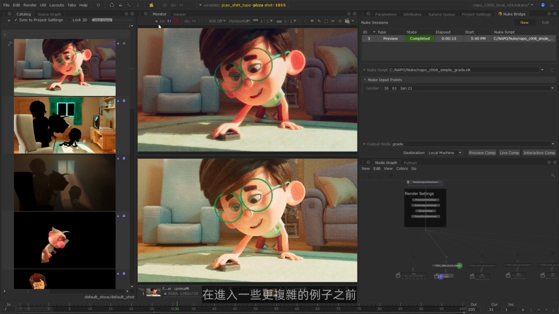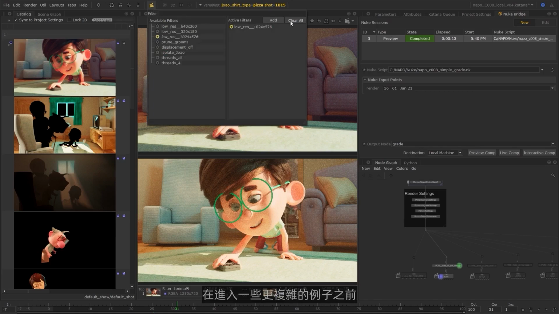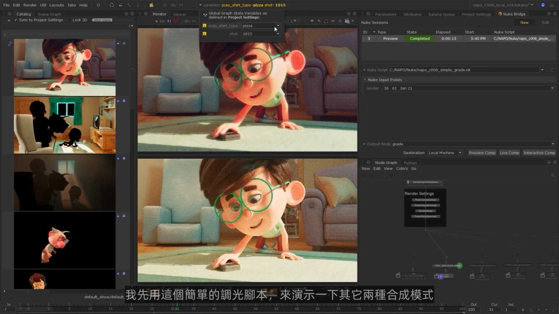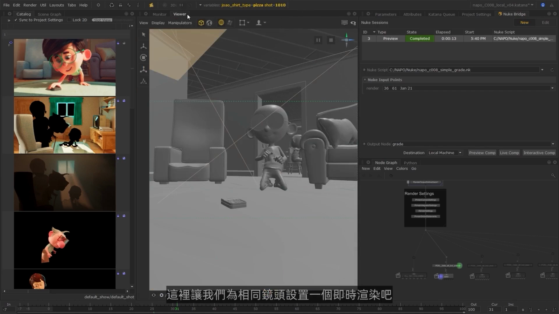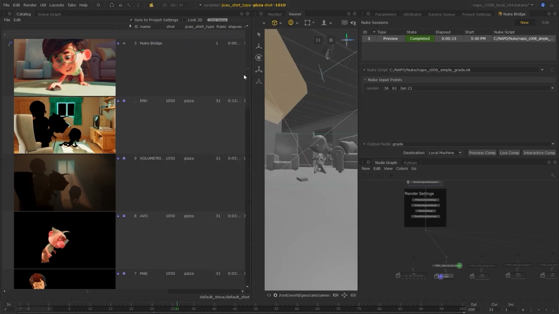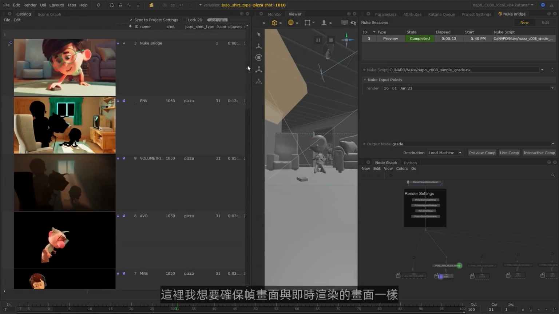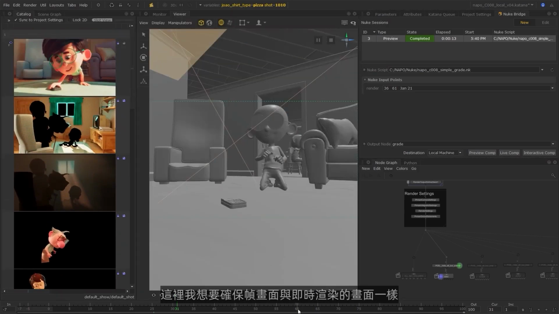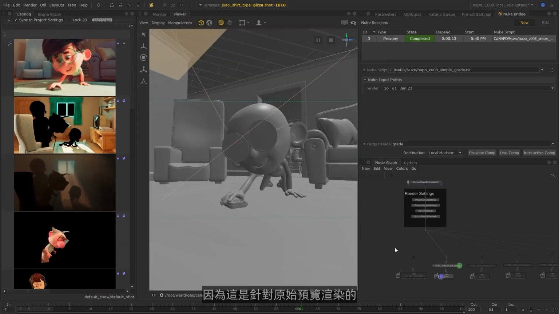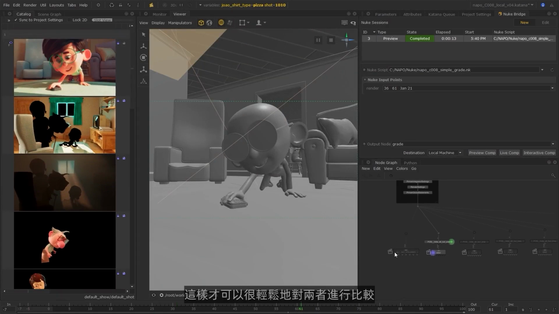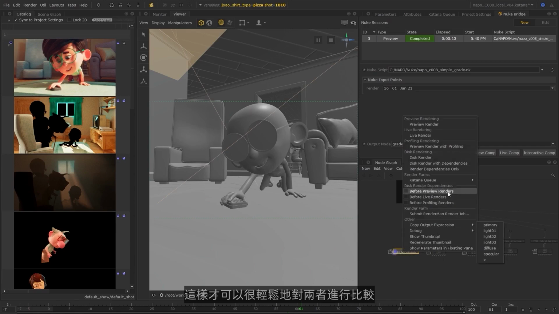I'll use this same simple grade script just to demo the other 2 comp modes before jumping into some more complex examples. So let's set off a live render for the same shot and select it in the Nuke Bridge tab. I'm just making sure that the frame is the same for the live render as it was for the original preview render, so that I can easily make comparisons between the two.